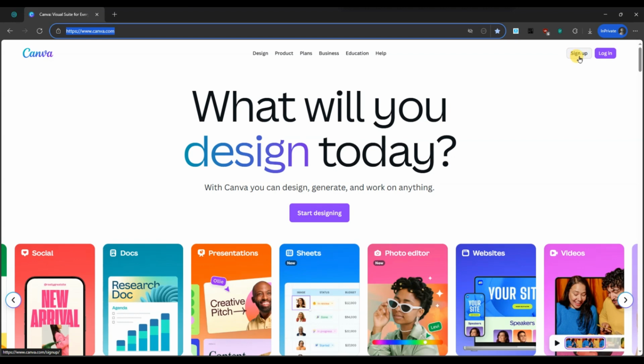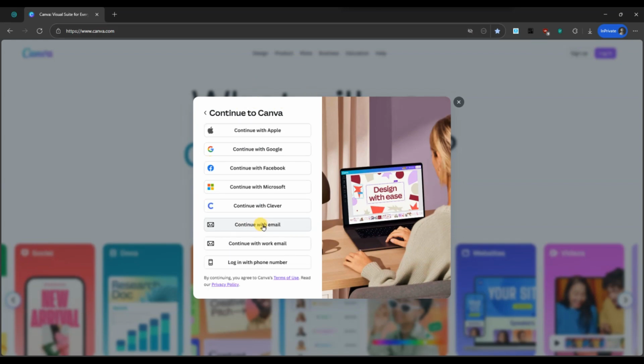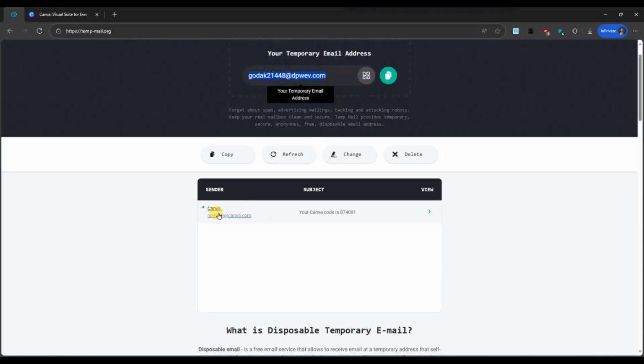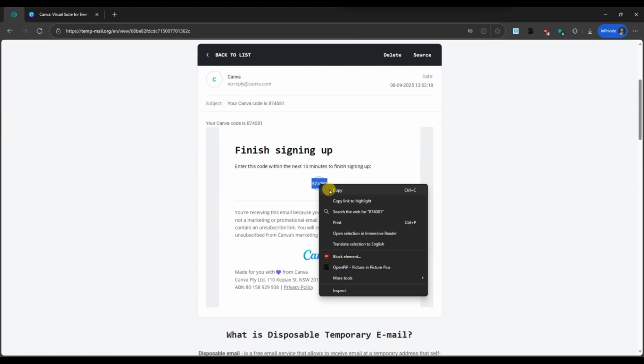Next, you will be given different options to create your Canva account. You can sign up using your Google account, Facebook account, Microsoft account, Apple ID, or simply use your email address. If you decide to sign up with your email, click on Continue with email. Then enter your email address, type in your name, and check your inbox for a verification code. Enter that code, and you will be signed into Canva instantly.